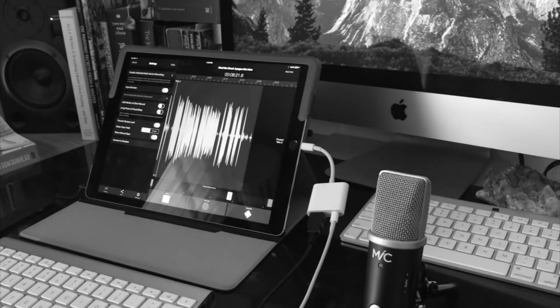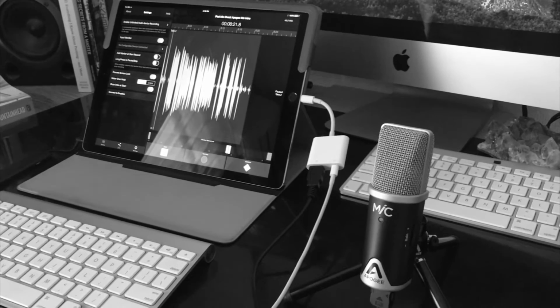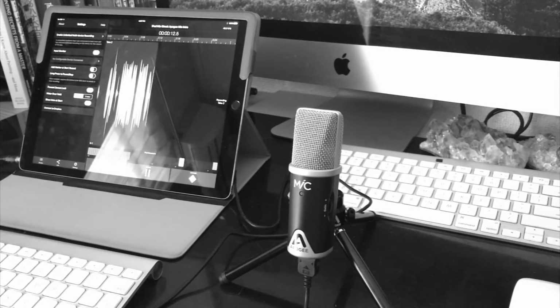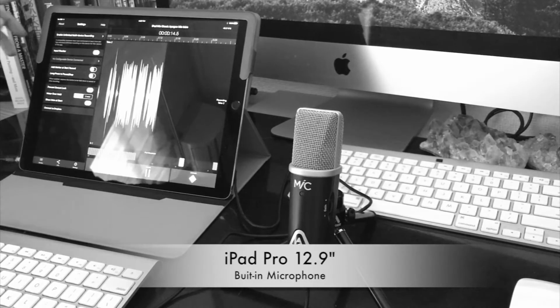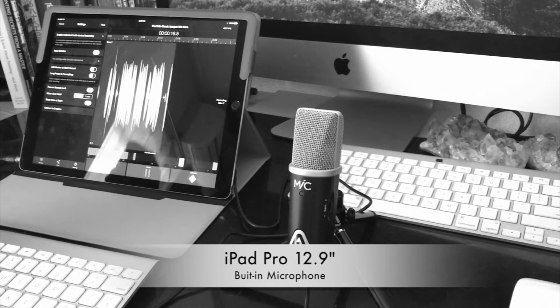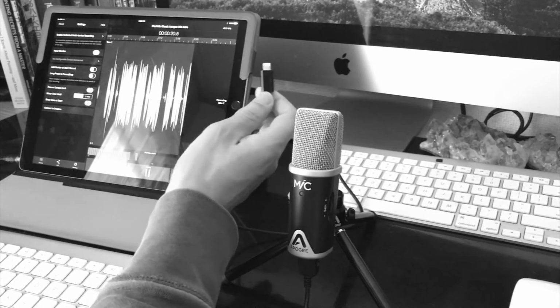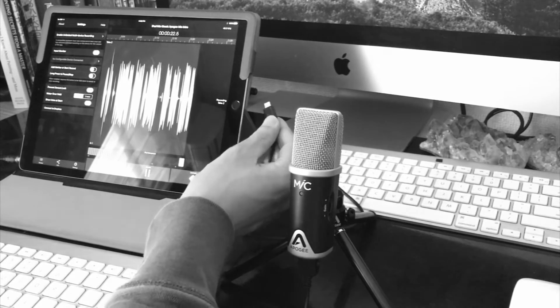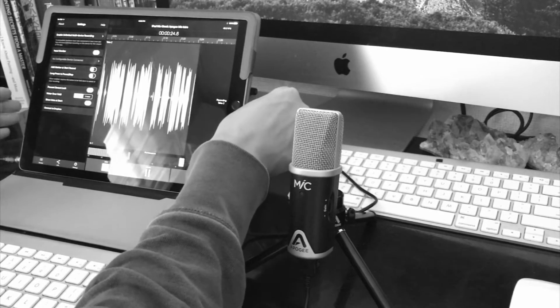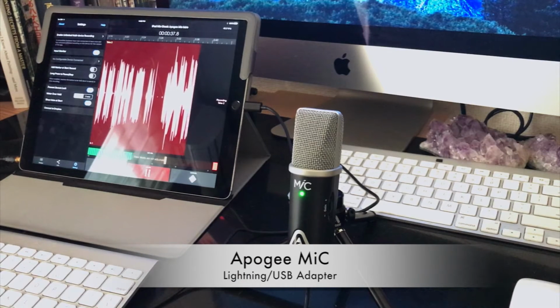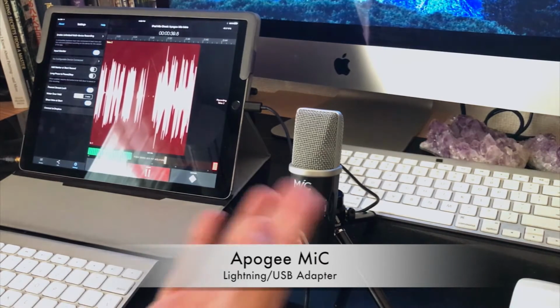This is the Apogee MiC test with the iPad Pro. Right now I'm using the iPad Pro internal microphone, and I'm going to take the Lightning adapter for the mic and plug it in. Okay, so the light is green. And this is using just the mic as it is.